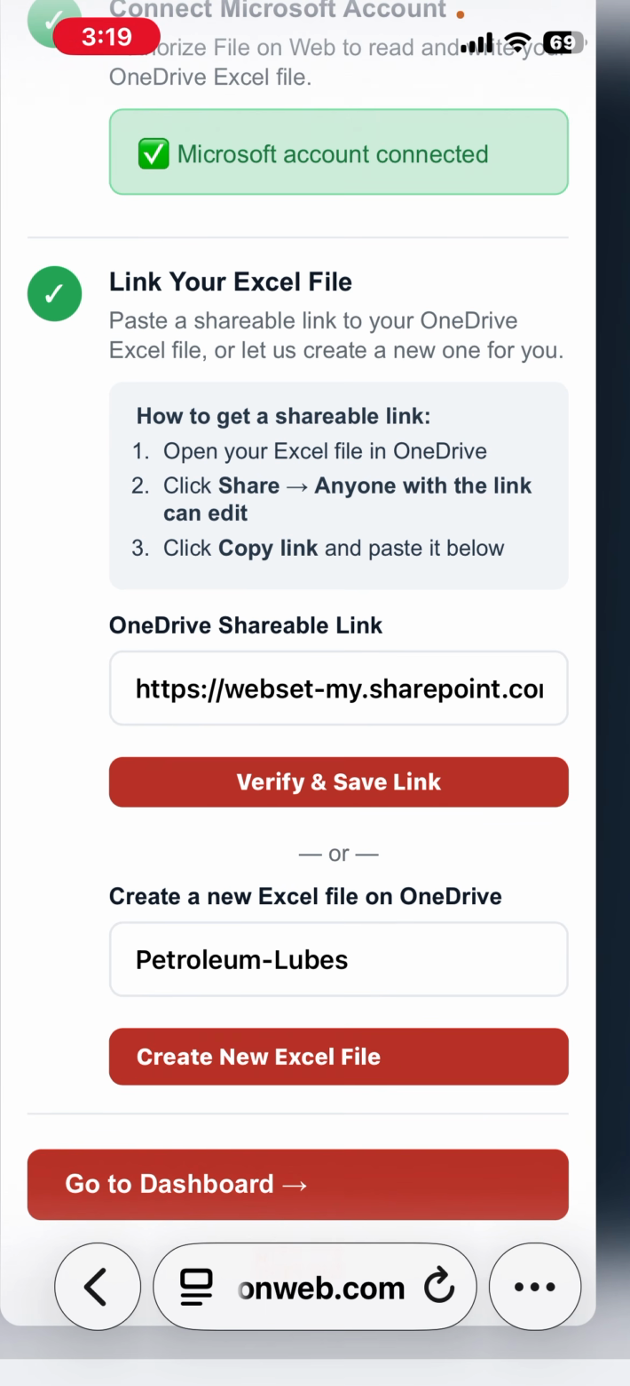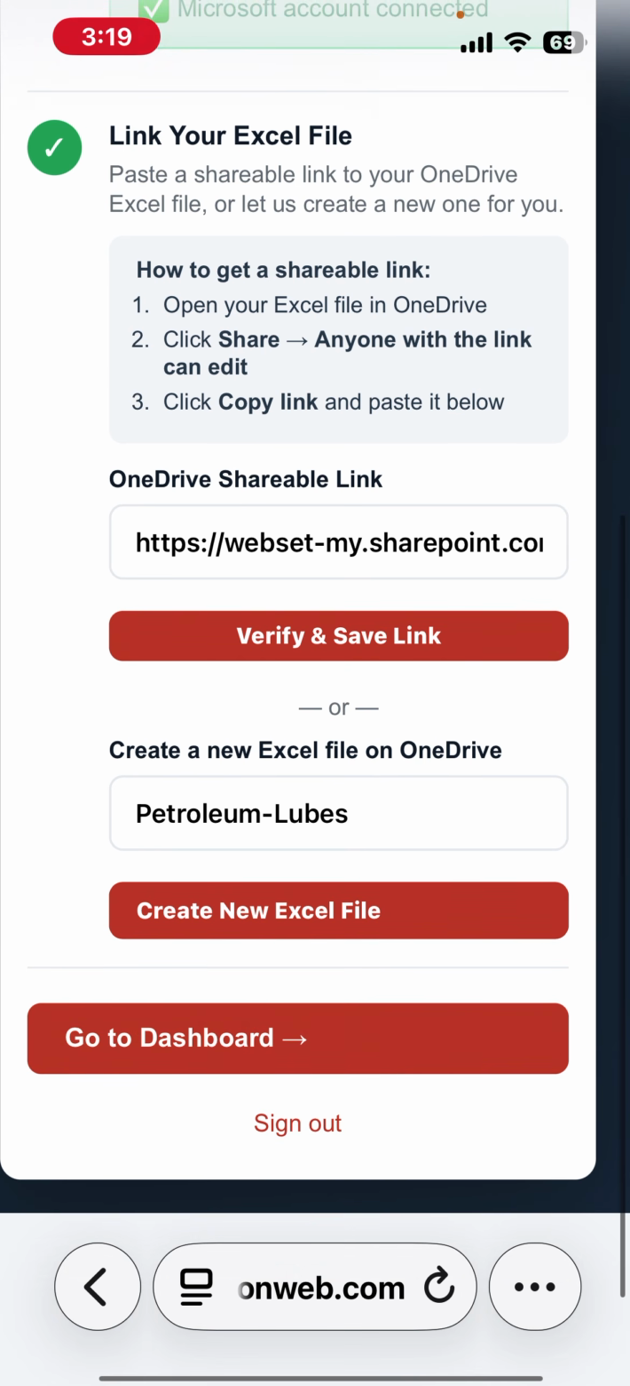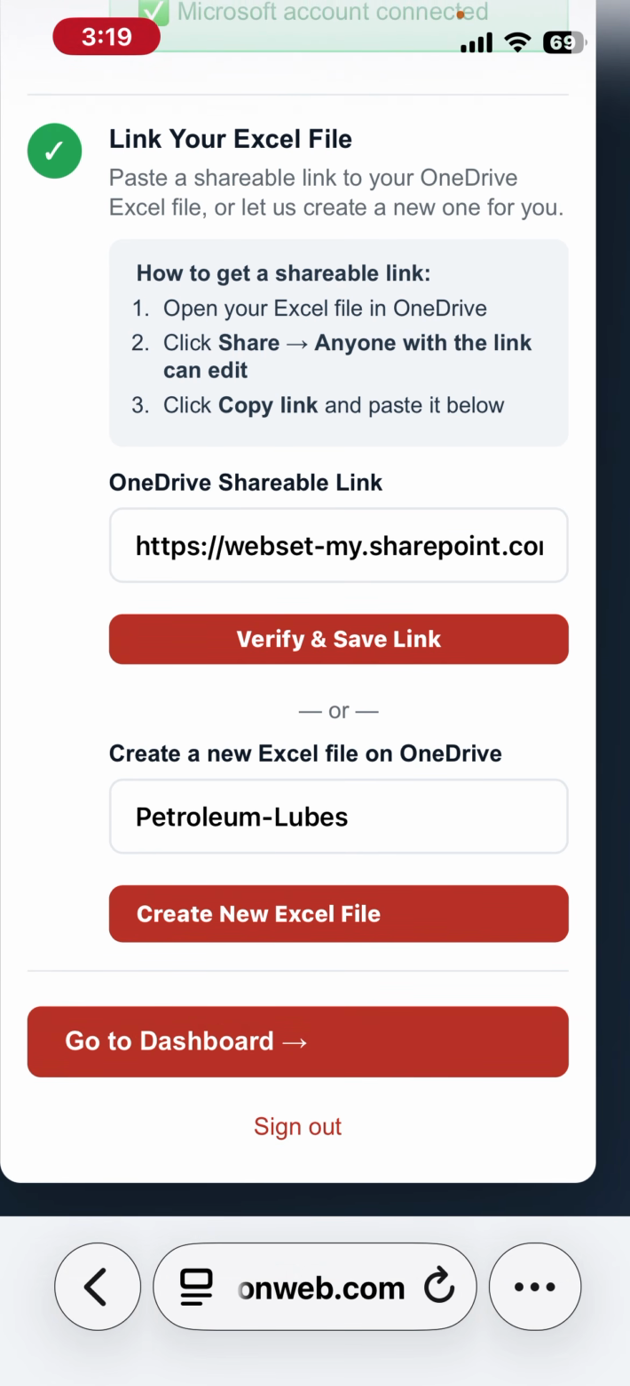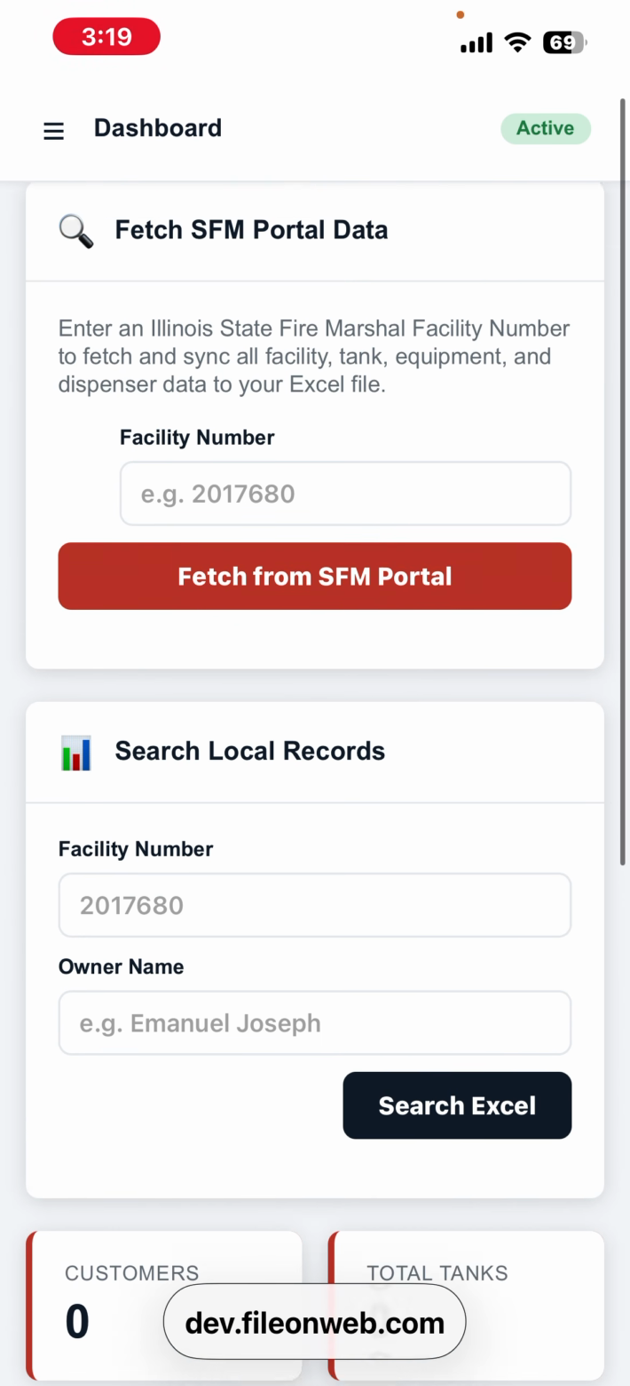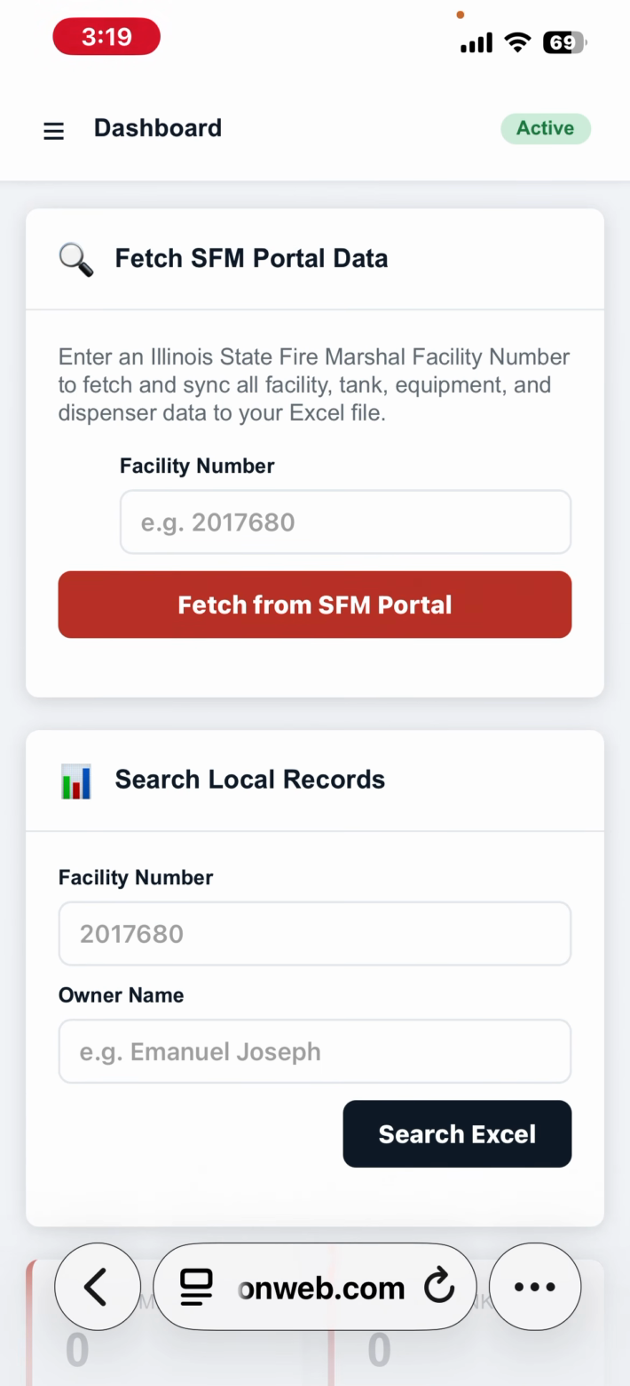Then I can go back to my dashboard now. On the dashboard, it has options. You fetch data from the SFM portal, that's the State Fire Marshal portal, or you can create the data from your script with an existing Excel sheet. So you have two options.